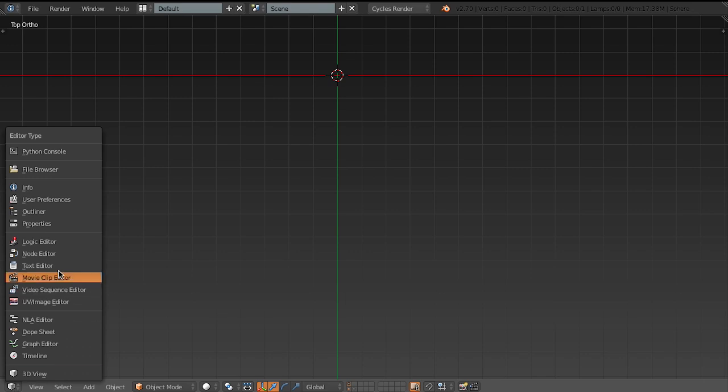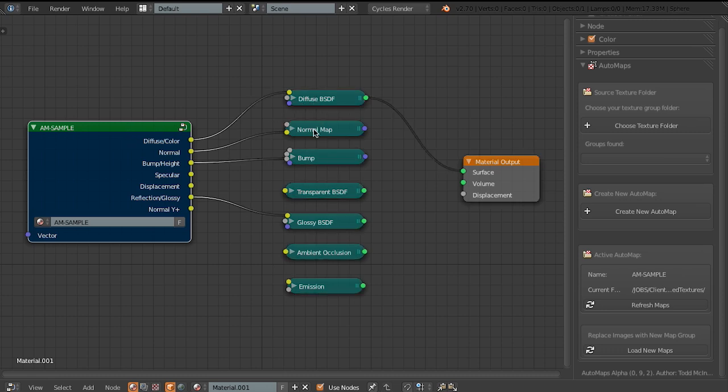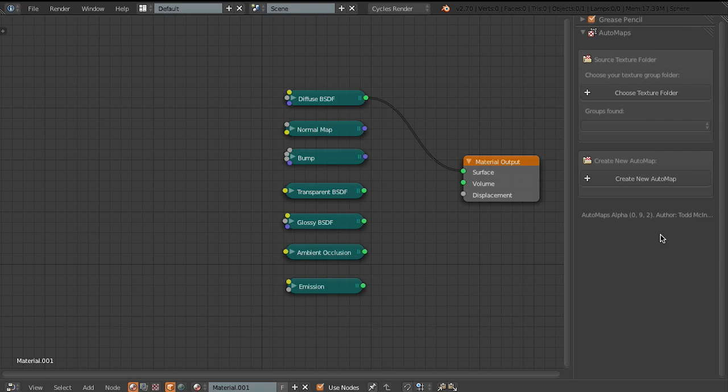Now if we change our view to the node editor, note that we're in the Cycles render engine. Cycles is the currently supported render engine for this plugin. We can see that we have a material set up. We've got this AutoMaps node over here on the left. We've got a couple of BSDF nodes in the middle. It's not a complete shader, but it's just here to give you the idea of how this would work. So basically, let's get rid of this AutoMaps node, and you'll see over on the side menu here, we've got this AutoMaps panel.